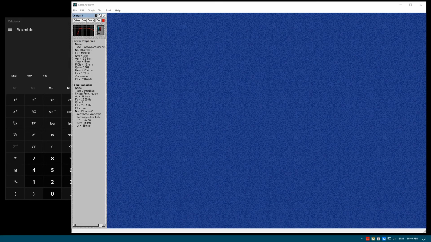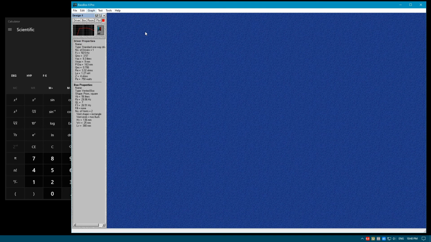Alright, I'm going to start off with the basics of the subwoofer design. So I guess I'll show you a bit more in depth of the software I'm using. It's quite old, but a lot of the principles should be the same.